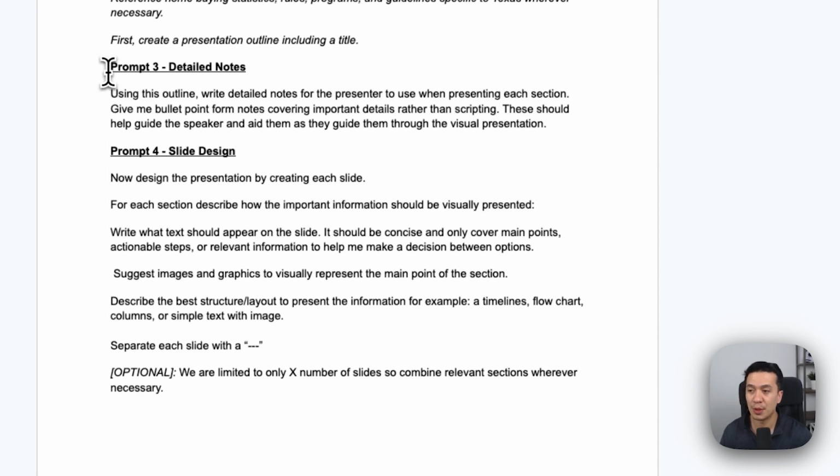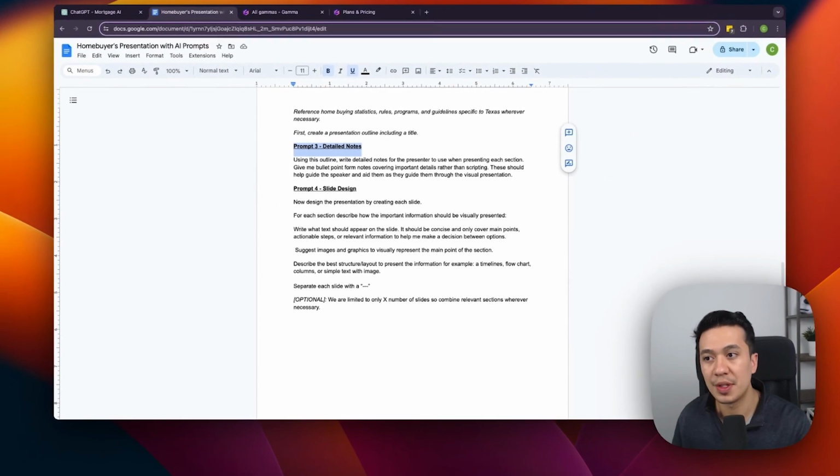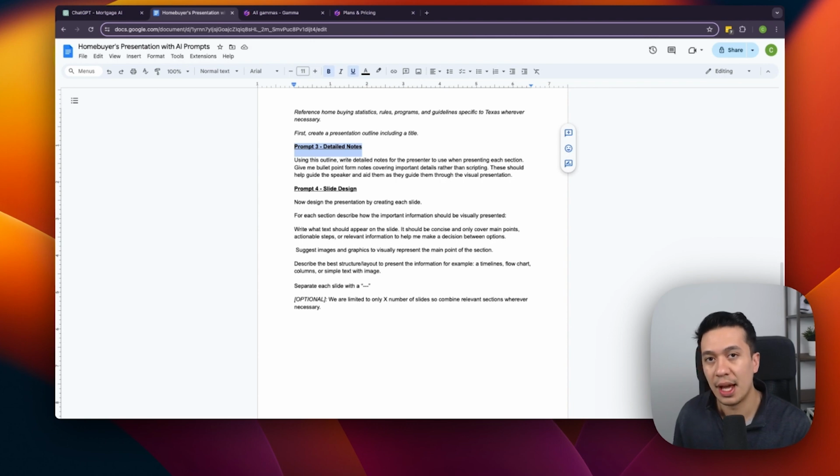Okay, so for the third prompt, we want to come up with detailed notes. Now, these are notes for the presenter or for you, right? You're going to want to have not a script per se, but a more detailed outline of what topics or important points you want to cover while you're giving your presentation, right? So this is going to be an aid to you while you're going through the slides, which should be mainly visual with just some light text.